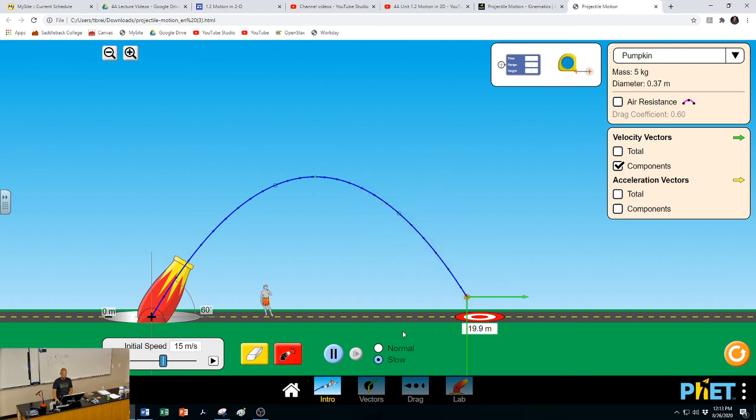And you have other options. You can show the total velocity vector. You can show the acceleration vectors. So I think it would be worth your time to go to the PhET website and download and play with this simulation if you want to reinforce the concepts that were pointed out in the previous video lessons.